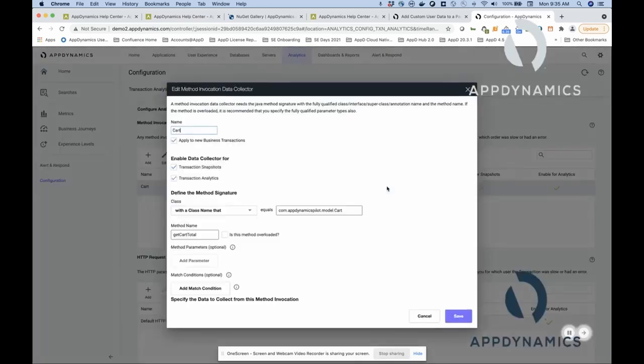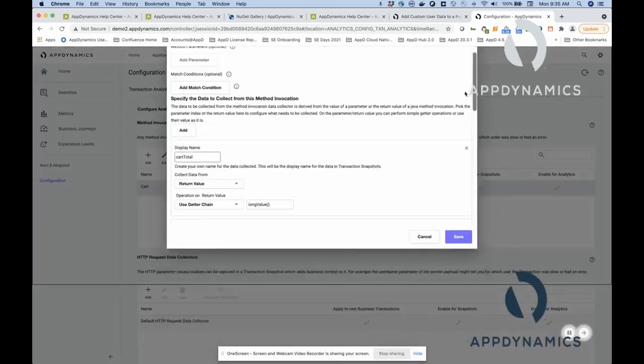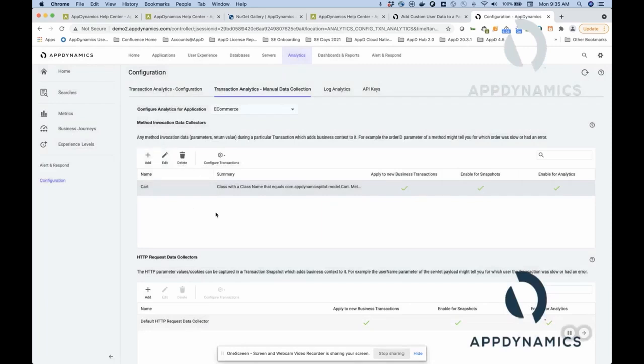So as I'm building these, I want to be able to go ahead and say, I want a specific business transaction assigned to it. So when you open up and populate and set up a collector for analytics, you're going to go ahead and identify a specific business transaction to associate with that collector.